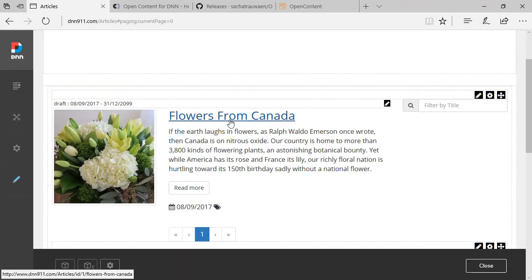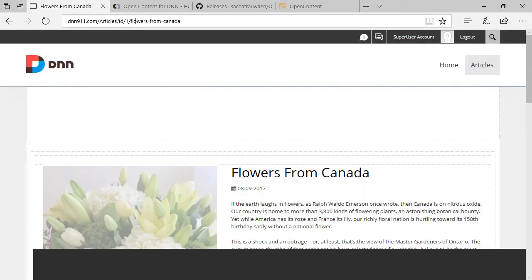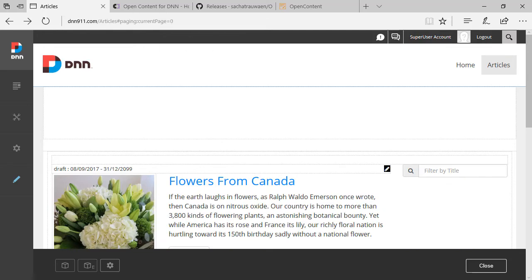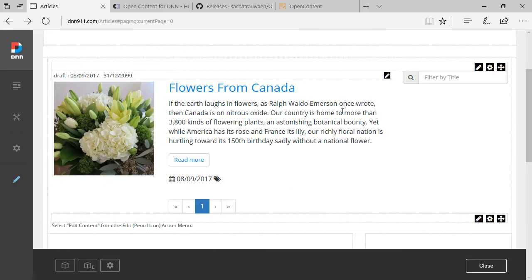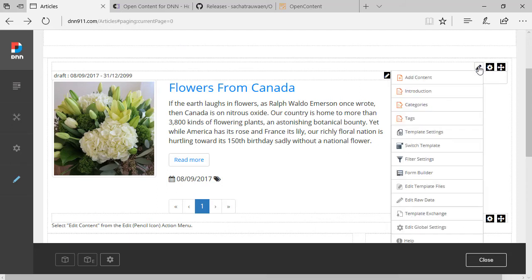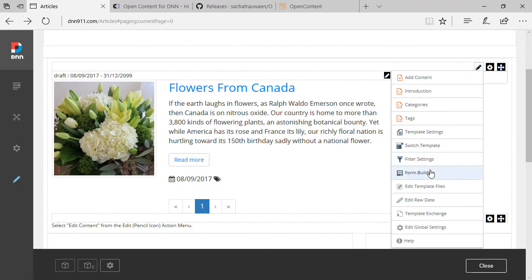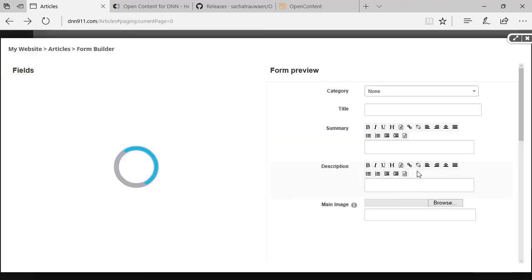Now you can also see that the URL is a friendly URL. It has a title in the URL. You can go to the icon and you can edit this article, or you can add more content, you can add categories, you can add tags, you can do a bunch of things here with the settings. You can potentially modify the template, switch template. You can add more fields to the article if you want, using the form builder.